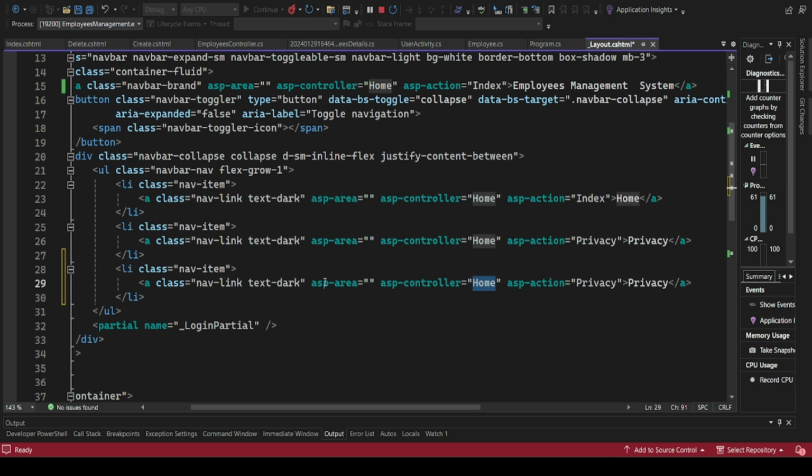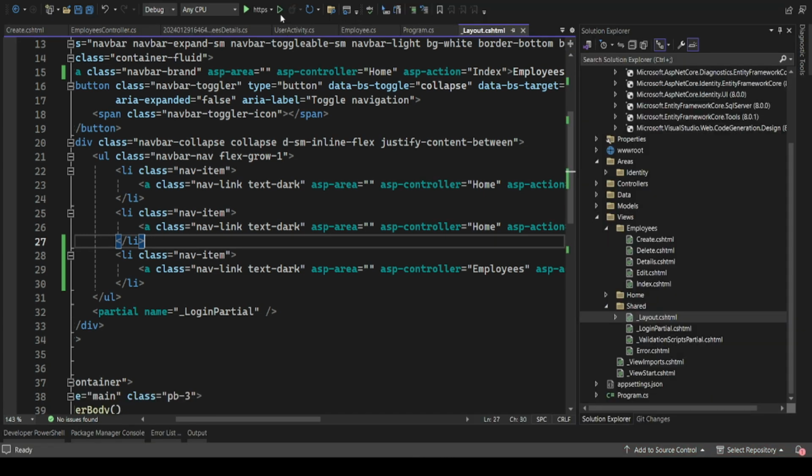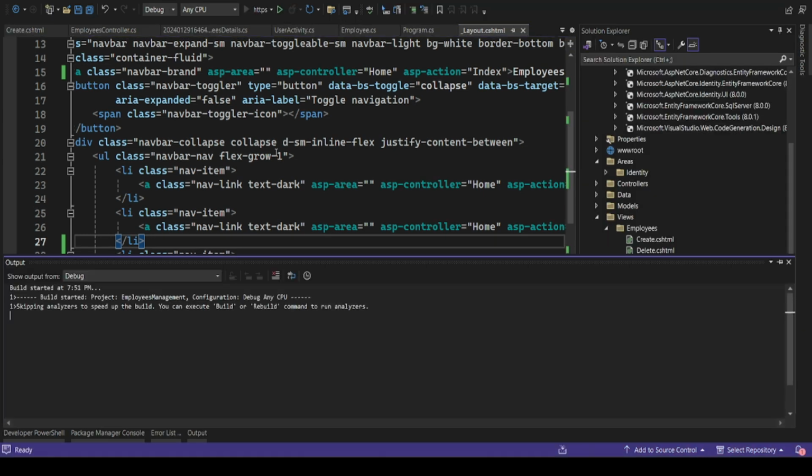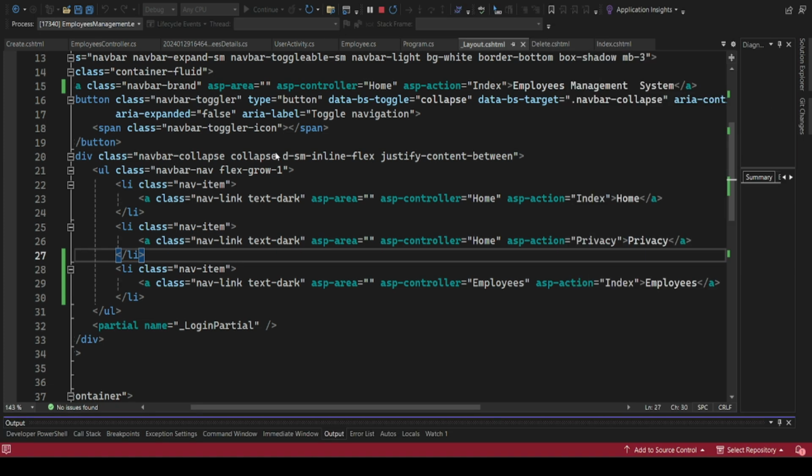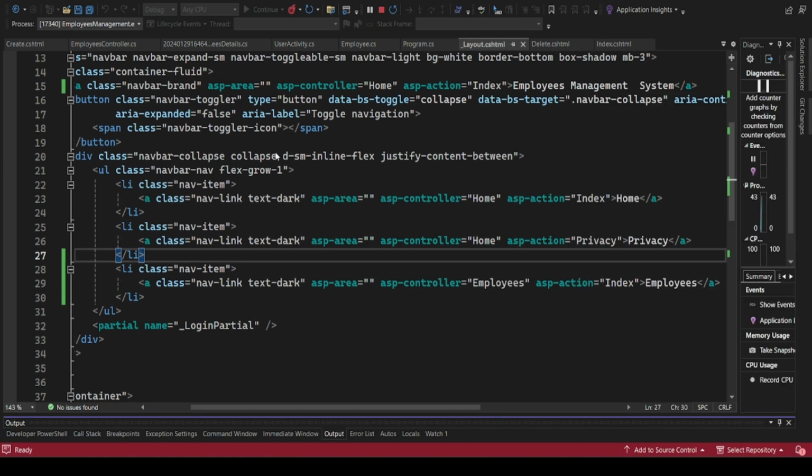You'll see on this link, you specify the area and the controller name. Our controller name is employees. Our action should be index, then you can say this is employees. If we do that, we can now launch our app, and it should take us to the employees list. So let's just launch our app and see.